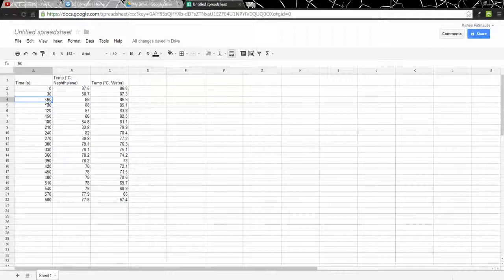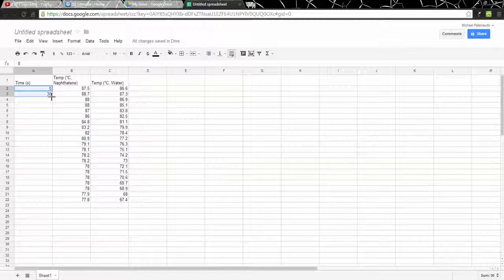Now I believe that Google's spreadsheet is similar to Microsoft Excel in that for the times, when you've entered two of them, like 0 and 30, and now you're going to go up by 30 every time, you can click on this little box here. Notice I've highlighted 0 and 30. I've highlighted both of those numbers, and now the little box appears. If I click and drag that box down, that should fill in the numbers for me so I don't have to type in all of those times.